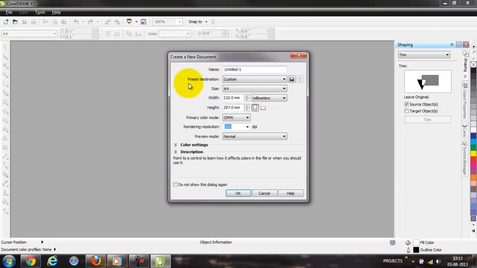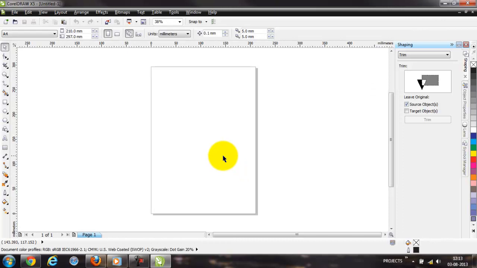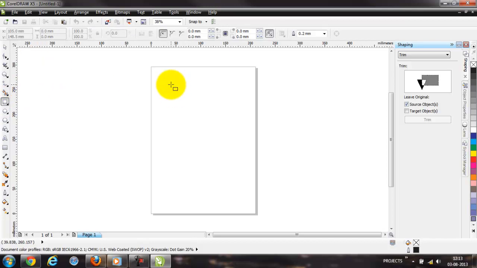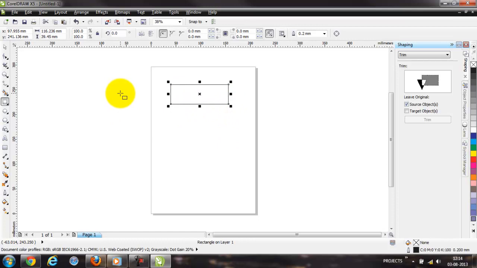Open a new document. Okay, now let's select the rectangle tool from the left hand toolbar. You can make different designs or buttons if you want to draw, but today we'll be just sticking to the small properties.